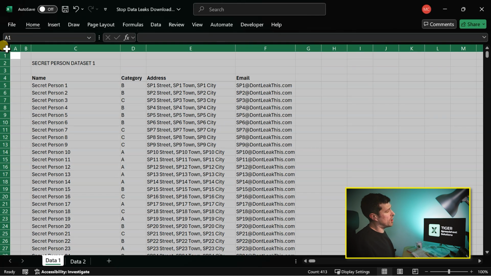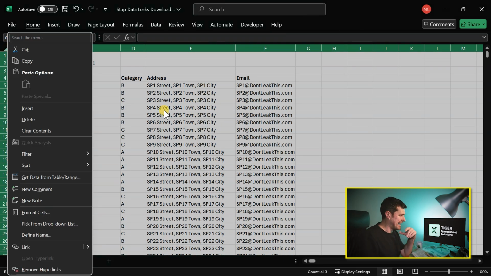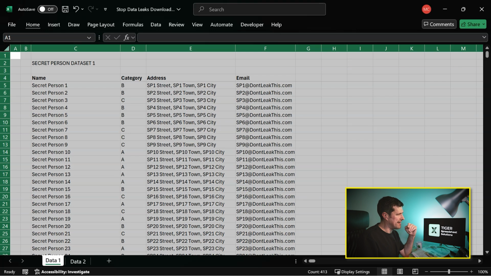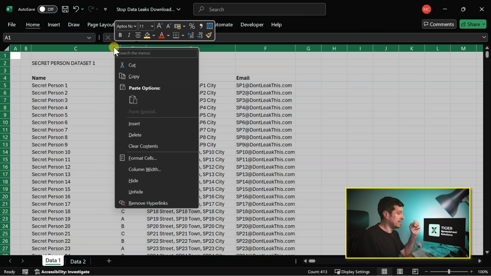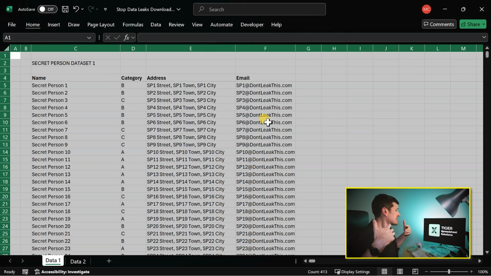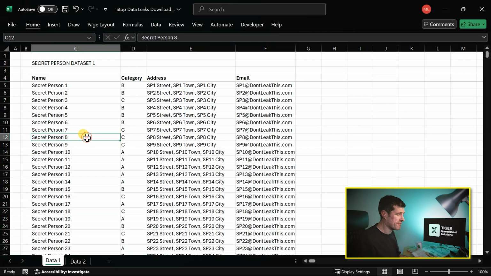So to do that, I'd recommend selecting all of the data here. I just clicked in the top left, and then if we right click, we've got the option to unhide, and hopefully, yeah, we've got the same option on the columns. So we've selected all the columns, all the rows. Now we should be pretty confident that all of these cells are visible.